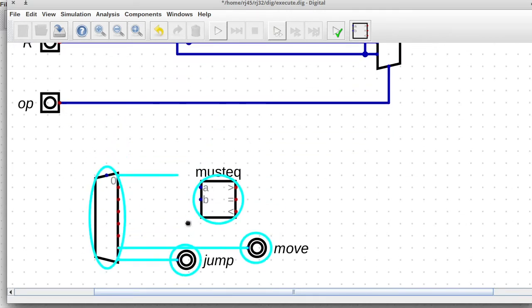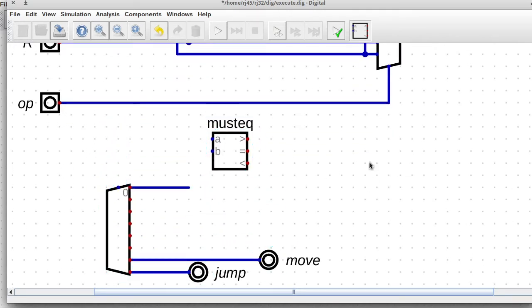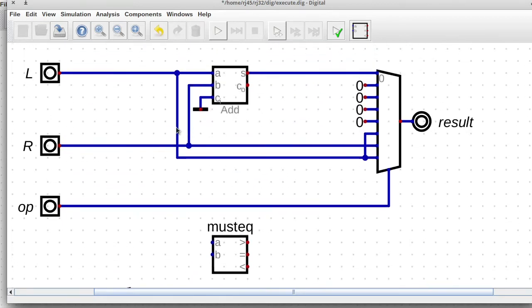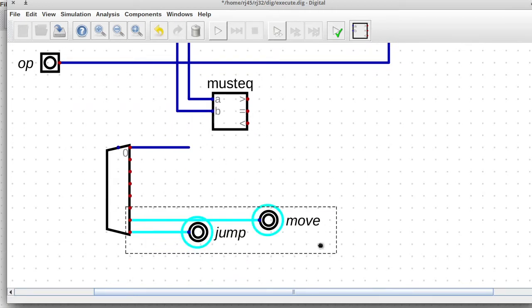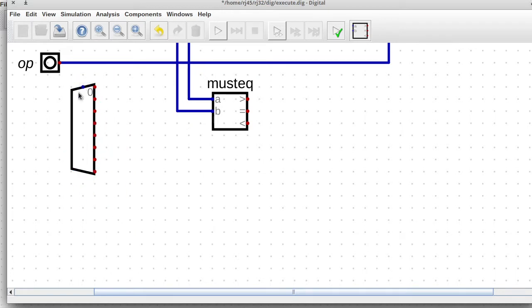All right. So we need our left and right. There we go. And we have our equal operation, but how do we match it? Well, the easiest way is just to use a multiplexer and then pull out the correct line. And actually, I'm just going to label it so that it's a little bit more clear.